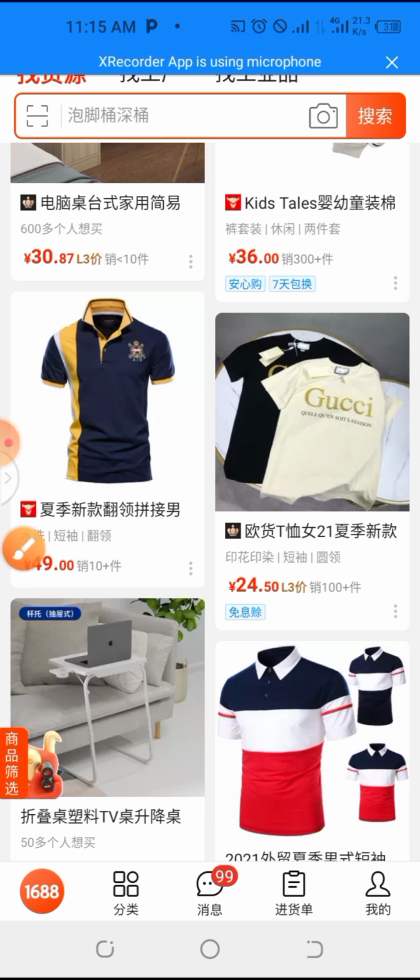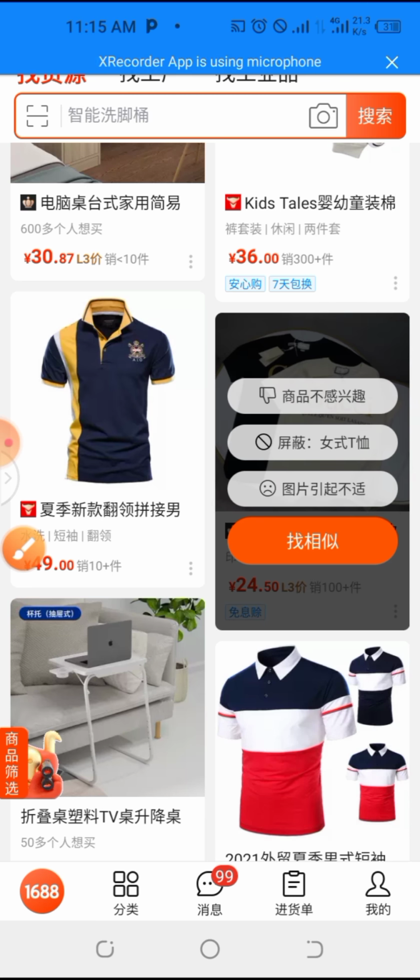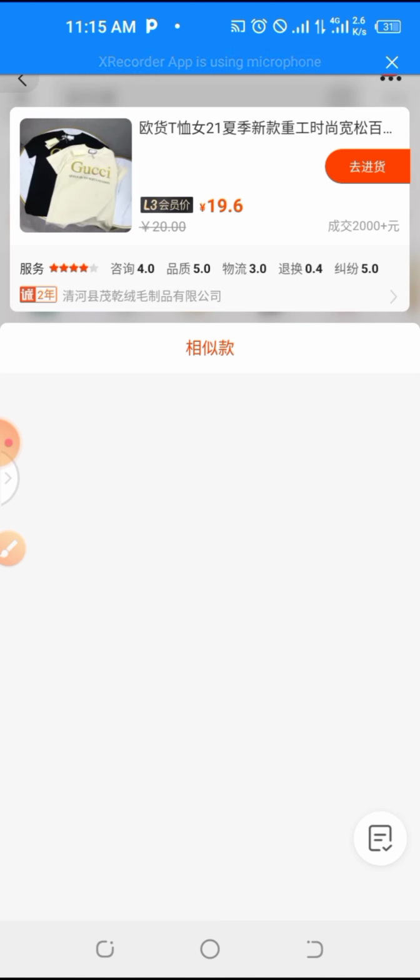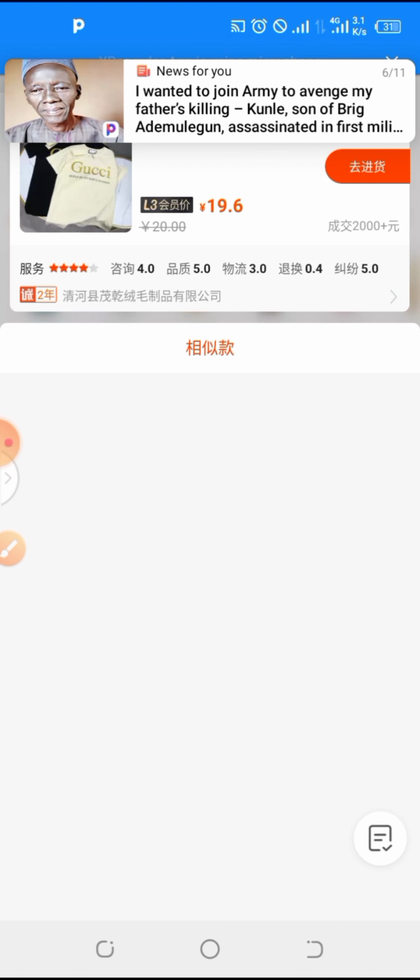So what you do is, you long press on this link, then you select the red button below. That is where you can find various sellers selling this particular cloth. It's loading. Let's wait a little bit.